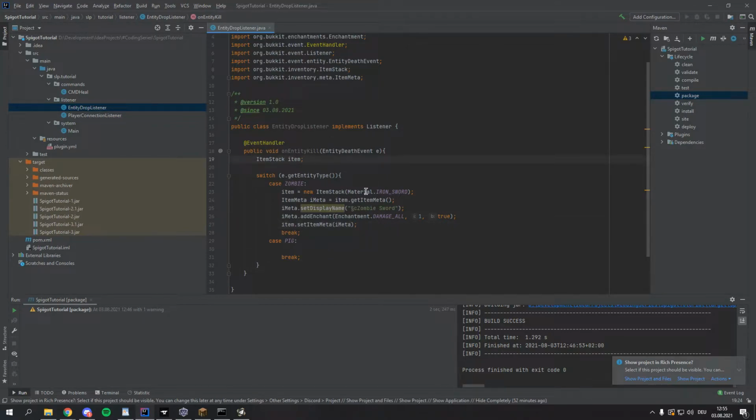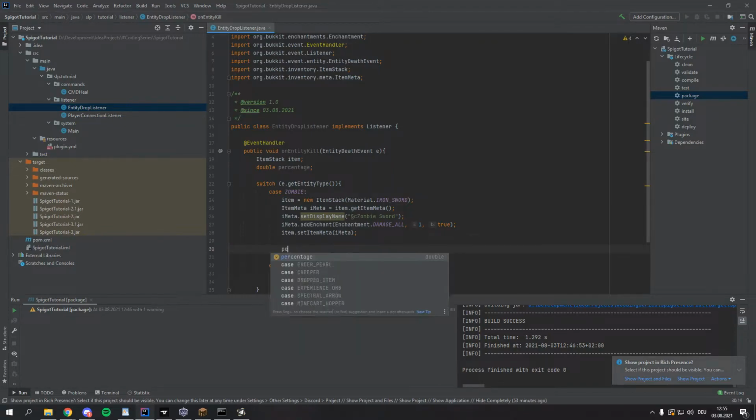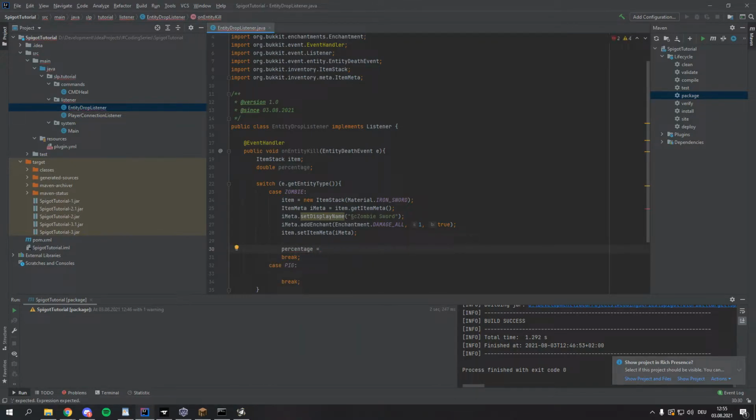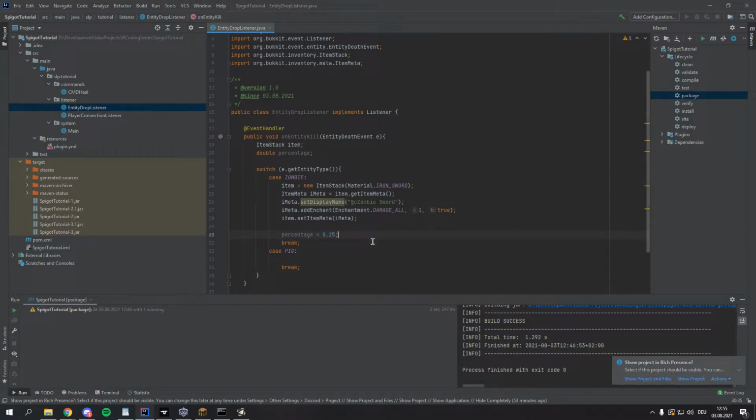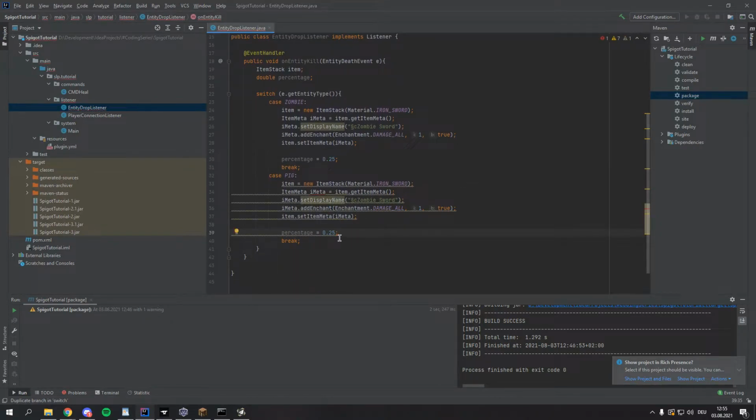So in the switch cases, we just set the entity type, and right here we just put the percentage as well. So I'm going to explain to you the percentage way that I use myself most of the time, or well, that I started using. So let's say the percentage we are going to put for the zombie to 0.25, which is basically just 25%. Let's quickly do the same thing for the pig, but here we are going to put it to 0.75.